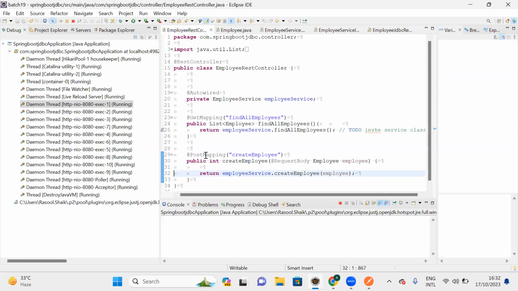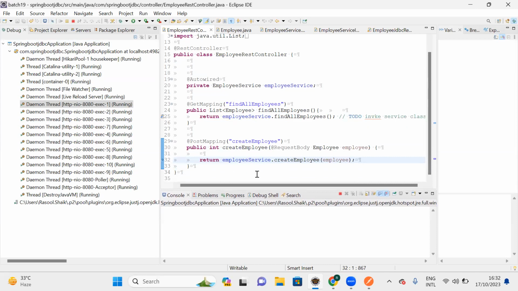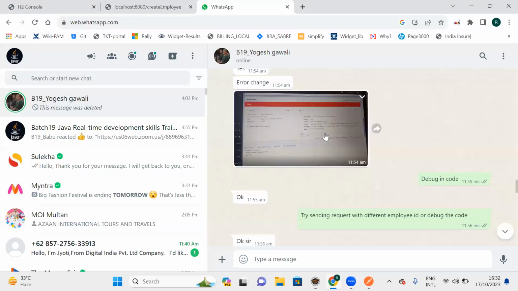Okay. So now, let me debug. If you want to debug, you have to send the request, and you have to run the server in debug mode. Okay, how to run the debug mode? Let me show you the issue which he is facing. So an internal server error is coming, right.